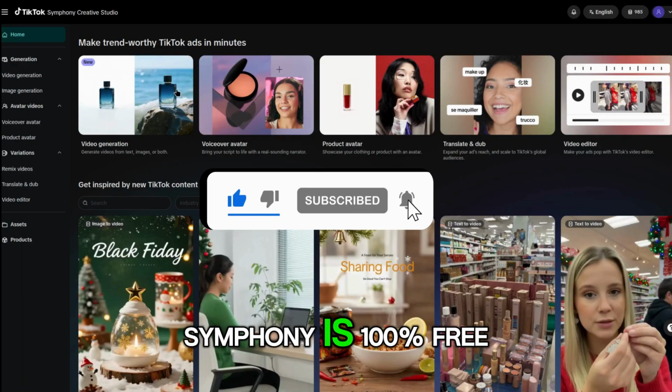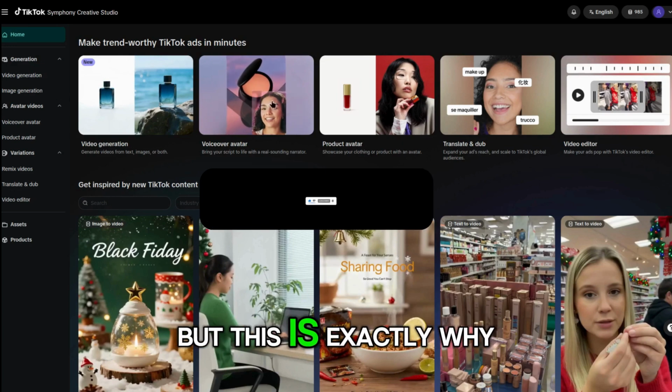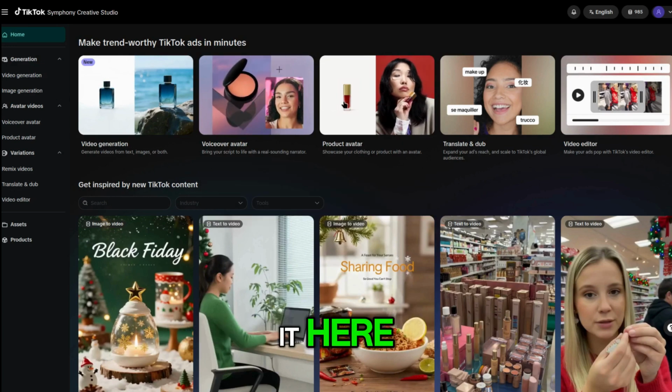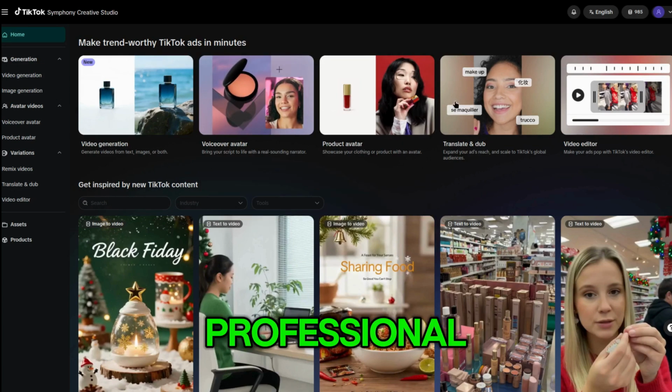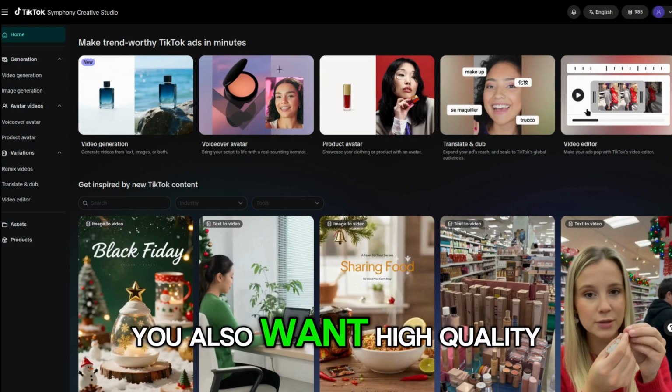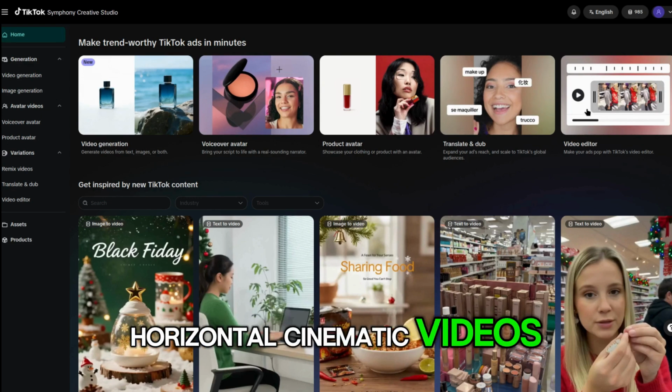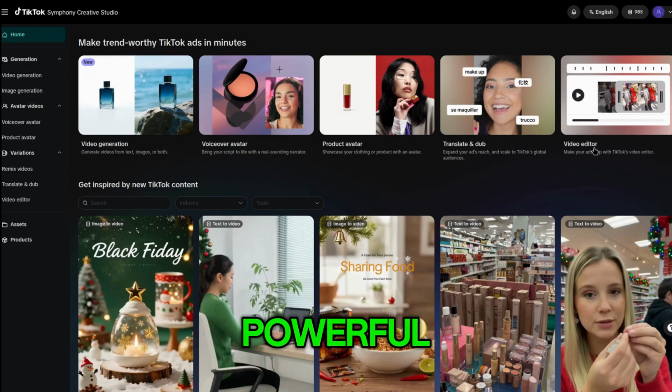And yes, Symphony is 100% free, but this is exactly why I'm going to stop using it here. The tool is amazing for professional vertical videos only, but if you also want high-quality horizontal cinematic videos, then I'm switching to another powerful free AI tool for the next part.